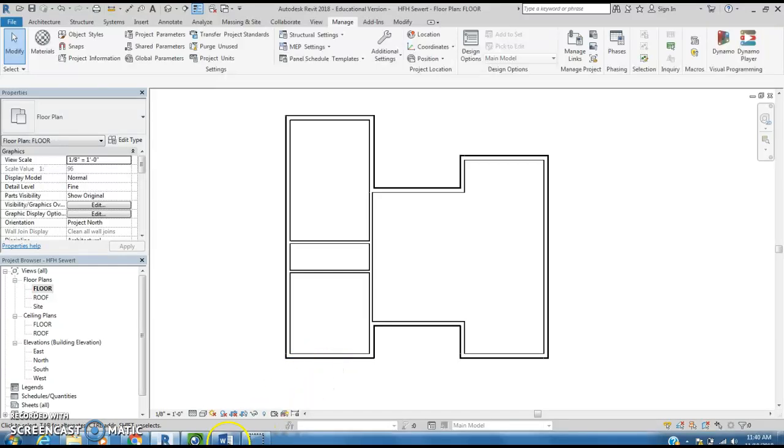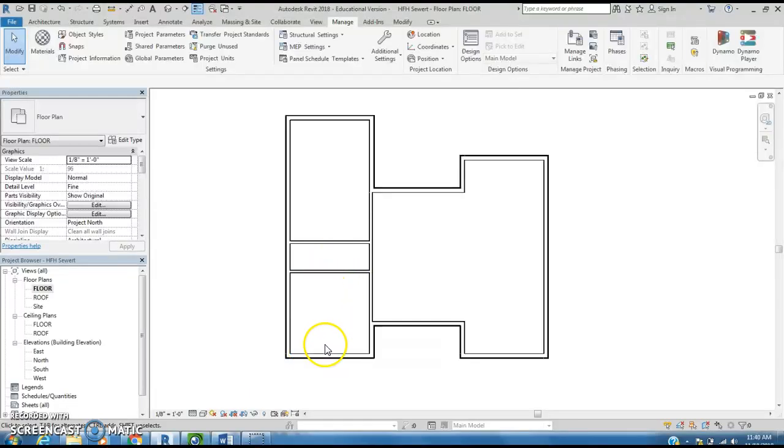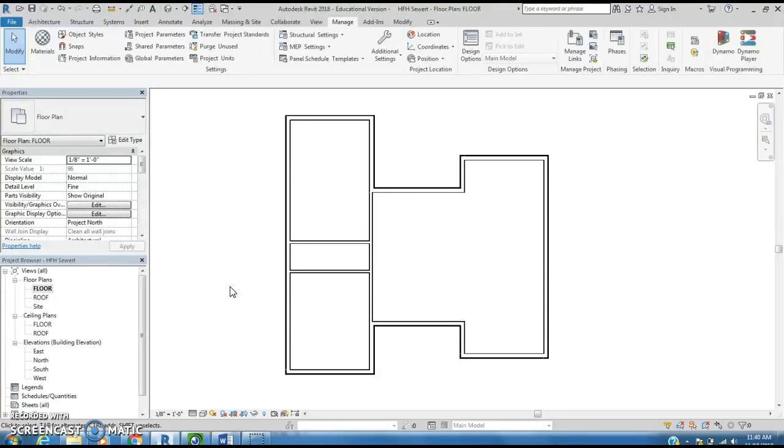The other thing that this Word document on page 26 tells me is that the secondary bedrooms can be 10 by 10 or 10 by 12 is better. So let me go back to Revit here. I'm going to click on this lower wall, and it says 10. I'm just going to change that one to 12. So that's our secondary bedroom.